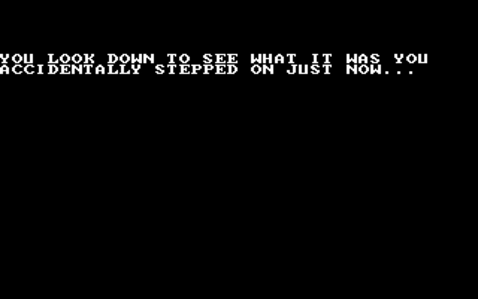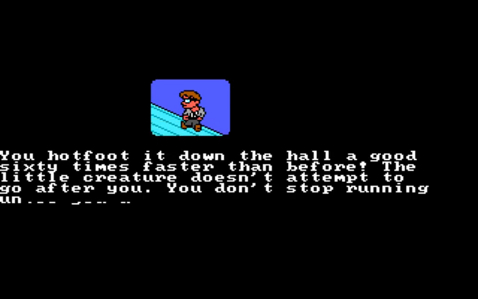You look down to see what it was you accidentally stepped on just now. It's like some creepy eyeball thing. Arg! You hot-foot down the hall a good 60 times faster than before. The little creature doesn't attempt to go after you. You don't stop running until you're in the science room. Weren't we just in the science room?